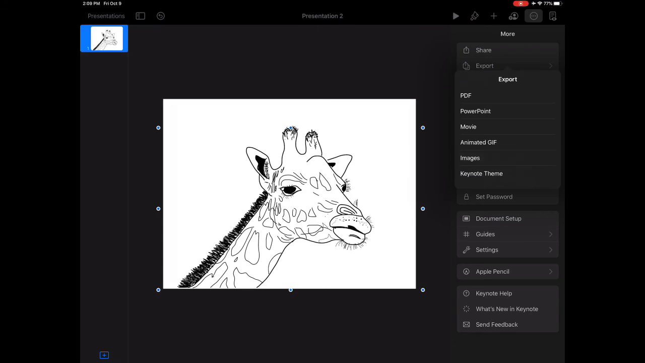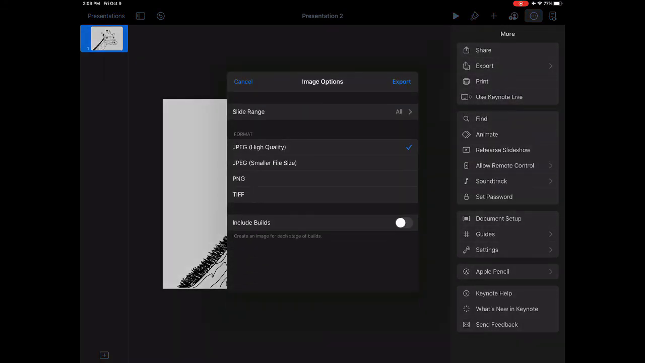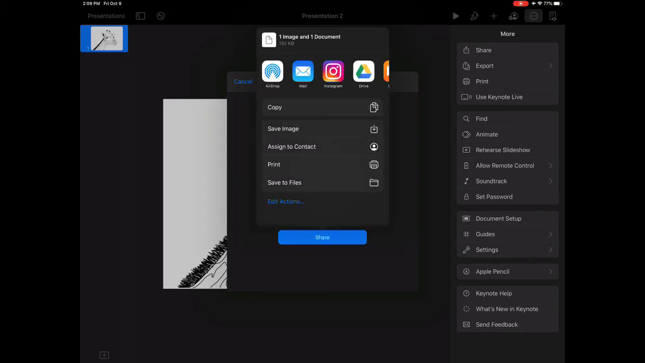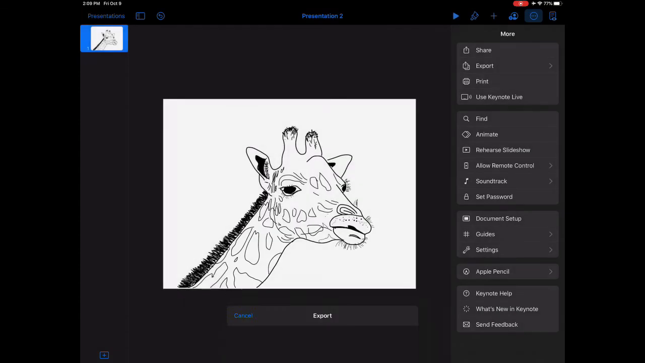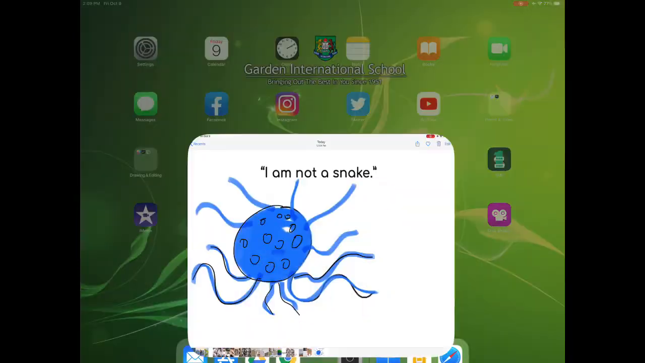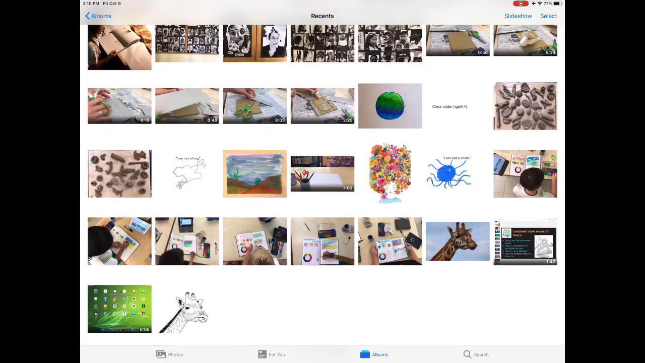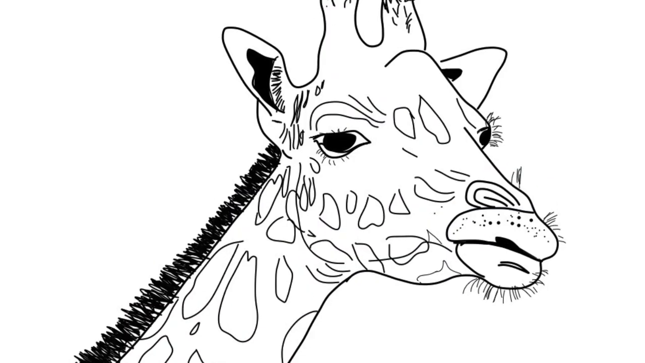So click on images, and then it will give us this stuff. Just press export. We can export that photo now. Share it as a saved image. It says save image, and that will save it to photos. So let's check in the Photos app if it is now saved there. So I'm going to go into my recent photos. There's my giraffe ready for the colouring in book.